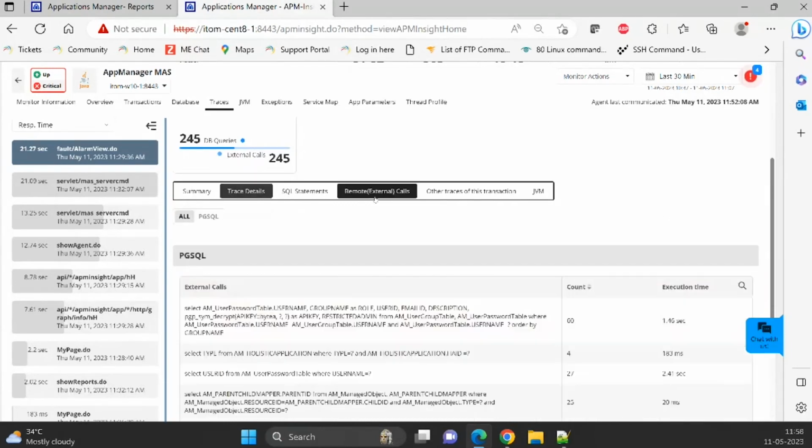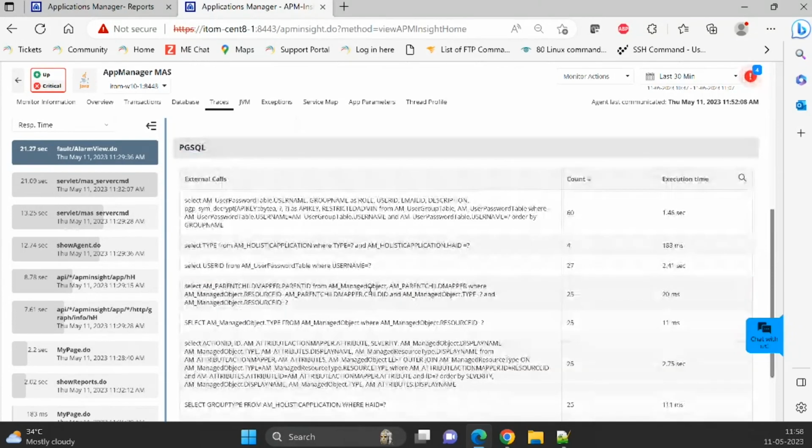Under the remote external calls, you will be able to monitor the name of all the external calls executed and the number of times the external component is called along with its execution time.